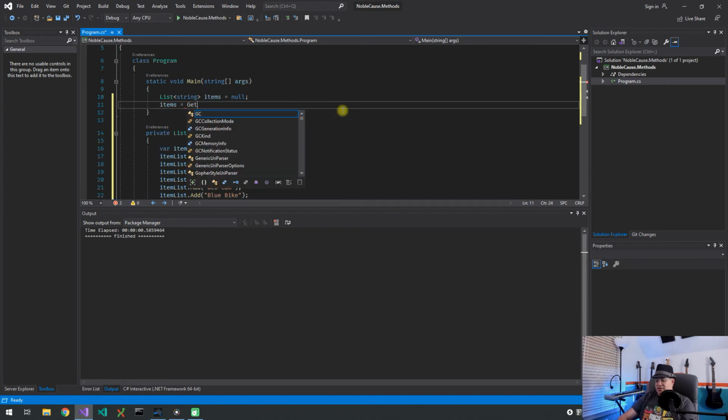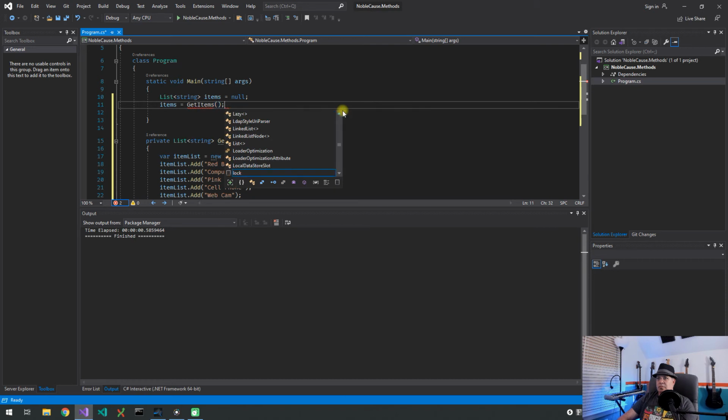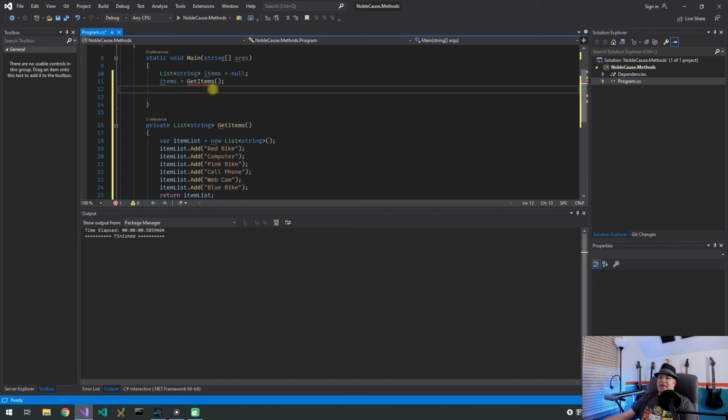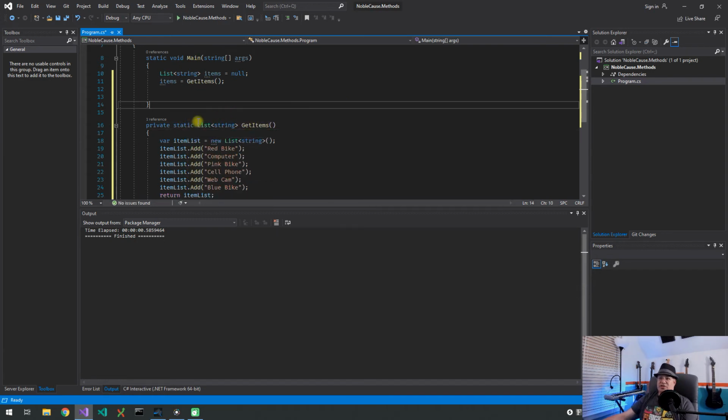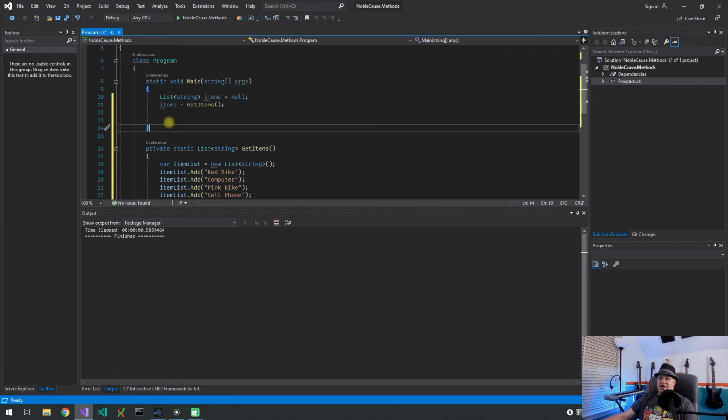Next, we'll assign our items variable to getItems. The reason that we have our red underline here is because the main method is static. Static methods can only call other static methods unless you create object instances, which we're not going to get into in this video. So in our case, to keep things simple, let's just add the word static before the list of string, and that tells getItems that it is also static. I'll go more into static later. Don't worry about static now. We're going to cover that in the future.